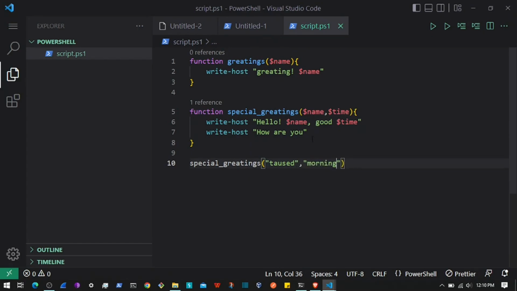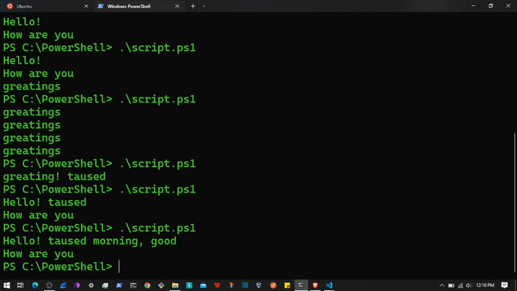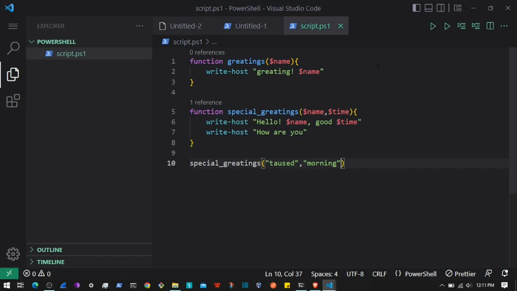So now if I save this, it will say hello Tauseed, good morning, as I pass here, and then how are you. So if I come here and execute, as you can see, we have hello Tauseed, good morning, and then how are you. So that is the second parameter that we add. Now we can add as many parameters as we want.